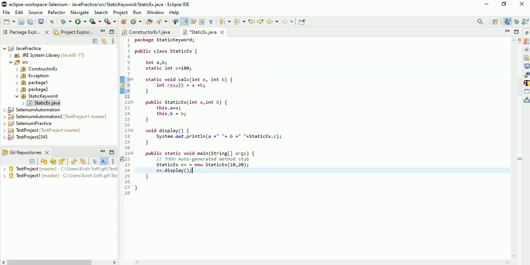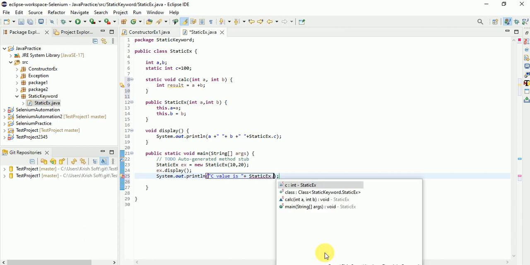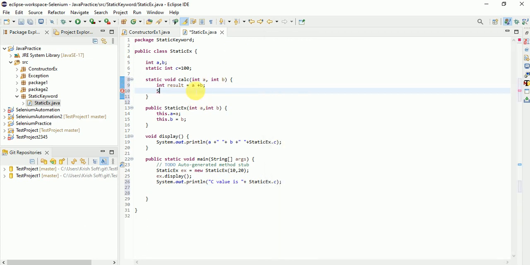I want to make a call to this method. ex.display? No. I want to display from here also. I want to display the c value. Since it is a static value, you can give directly your static class name dot c. That's it. Similarly, I want to make a call to the calculate method. I just want to print this value, so I am just printing the result.